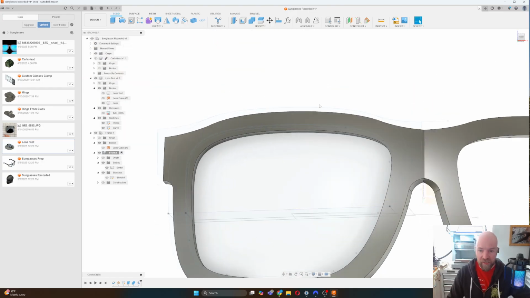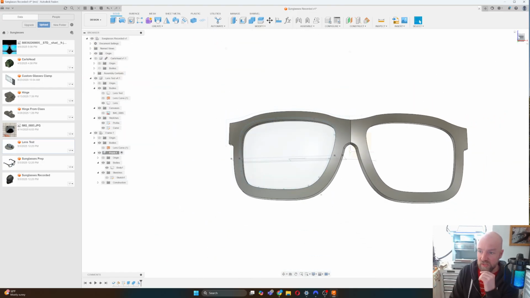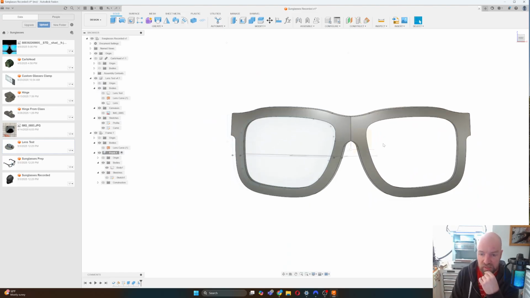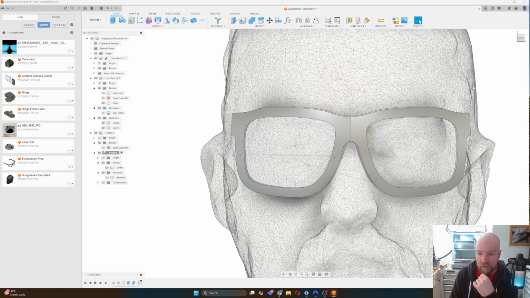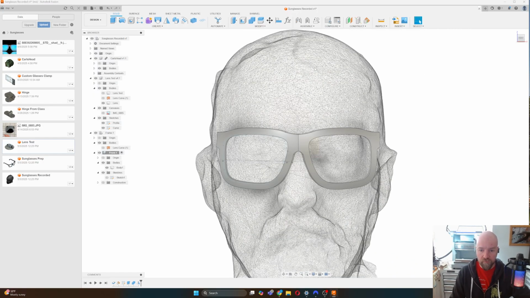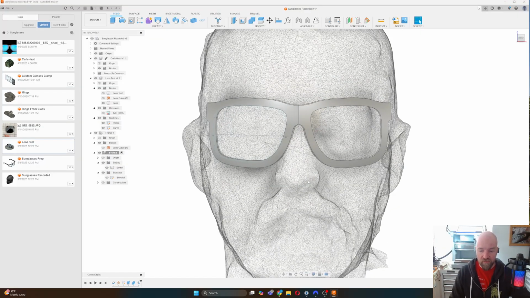All right, so pretty nice. That's my sunglasses shape. Of course, you can tweak this as you see fit. If I turn on my head, that's how it's going to look on my face right there. Feel free to make adjustments, right, to the way your own lens frames work. Again, you're making your sunglasses. You're not making my sunglasses.